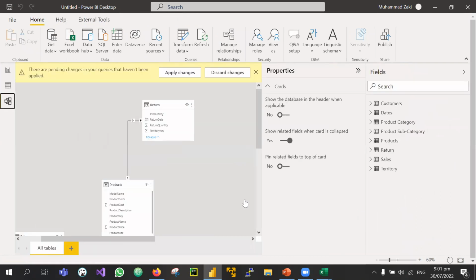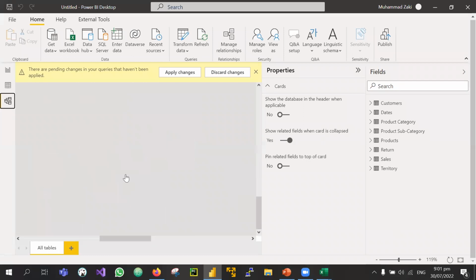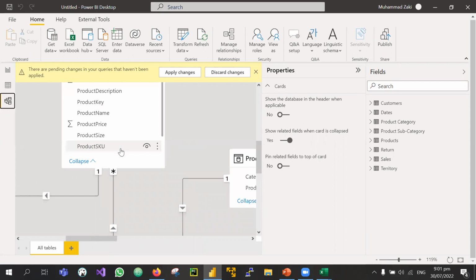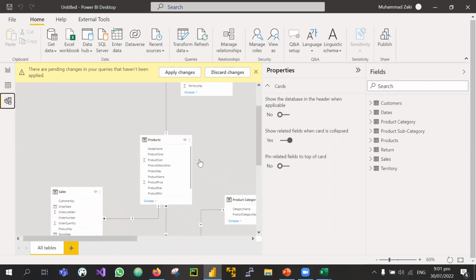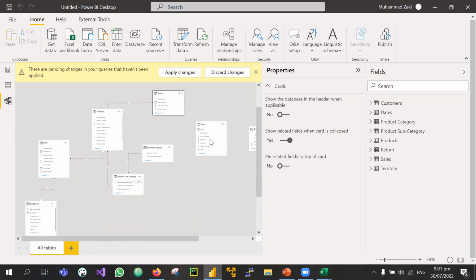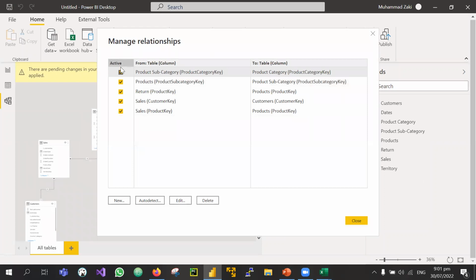Now you can see here that the relations are automatically created, but I don't want to rely on the automatic relations that are created. So right now the best thing to do is go to manage relationships. Manage relationships is going to display all these relationships that are created between the tables. I'll go to manage relationships and delete all of these.